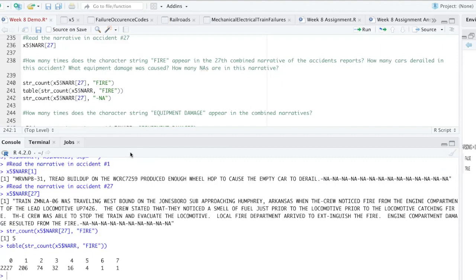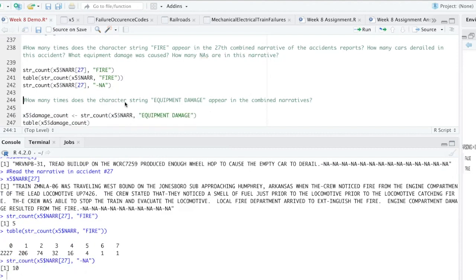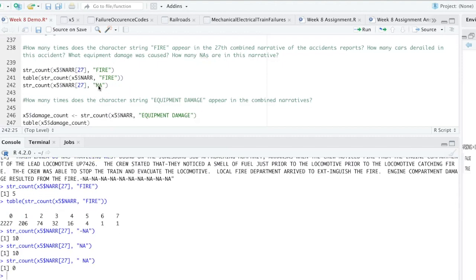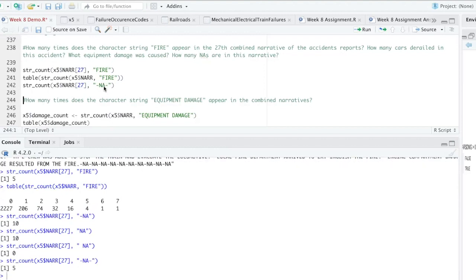And then finally, if we want to count the NAs, notice I put the little dash in front of NA and I get my 10. If I just say NA and try again, that also gives me 10. If I try space in front, then it gives me 0. If I do dash NA dash, if you were thinking that, then it only gives me 5.